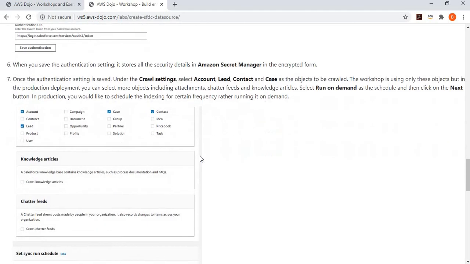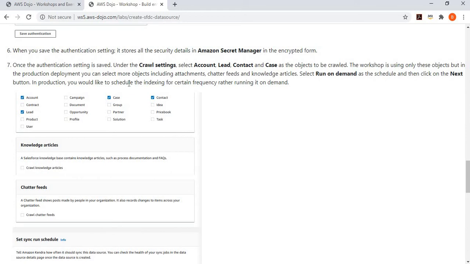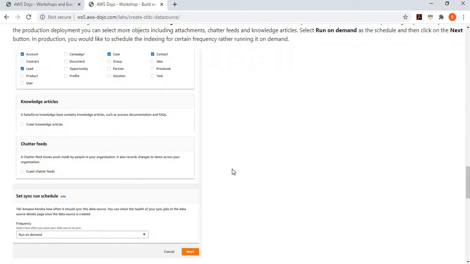Okay. Once you do that, you provide your crawl settings. So you say, out of all the objects, which objects you are interested in. In this case, we are saying we are interested only in account, lead, case, and contact. You can see here, you can also look into knowledge articles or even chatter feeds. Chatter feed is a kind of social media feed you can use inside Salesforce. Or you can also look into attachments, to be honest. So it's pretty powerful.